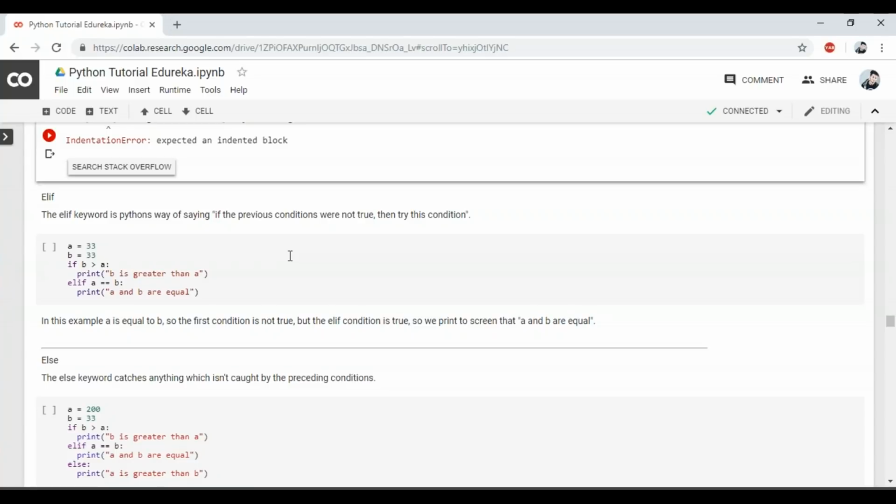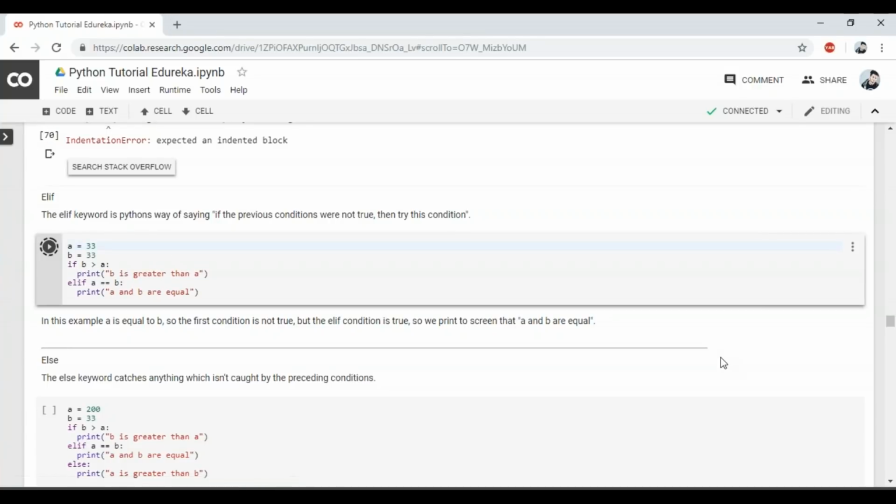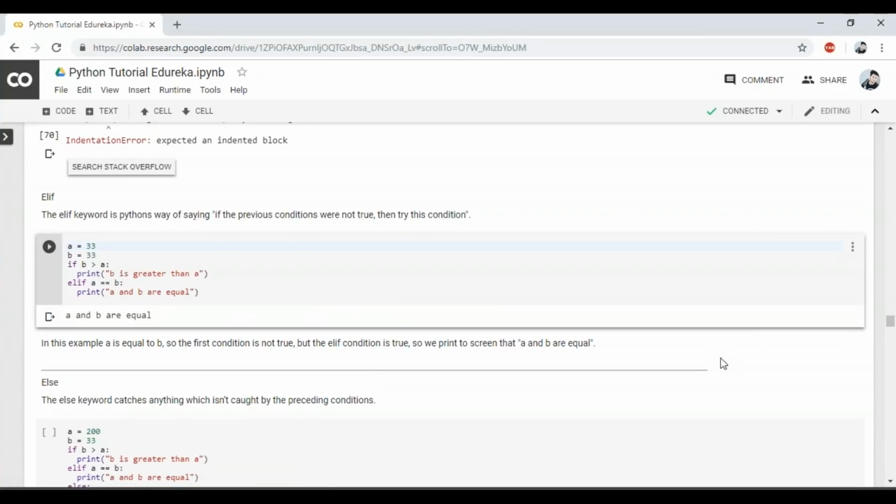Well, A is equal to 33, B is equal to 33. If B is greater than A, print B is greater than A. In this case, is B greater than A? Well, both are 33, so that doesn't make sense. So our interpreter doesn't even go to the line which says print B is greater than A, because it won't enter our indentation, right? So it comes to the next thing. Well, if B is not greater than A, else if, what is our condition? That is what elif means. Elif A equal to B, can we check if A equal to B? As soon as we print this, we're going to get the output A and B are equal. So eventually our elif block is executed and not the if block, guys.